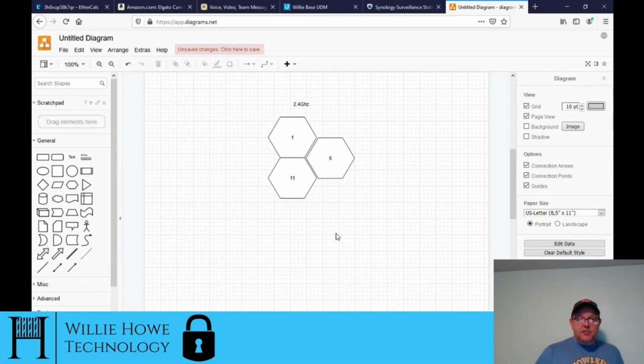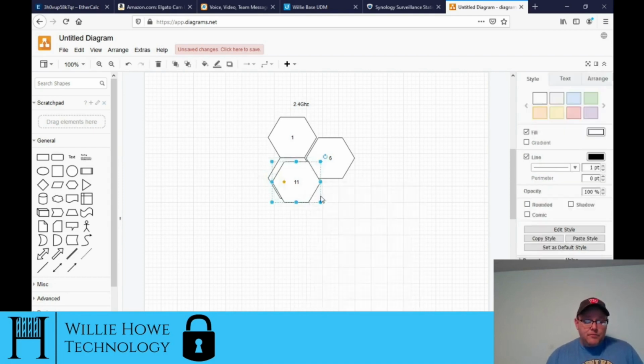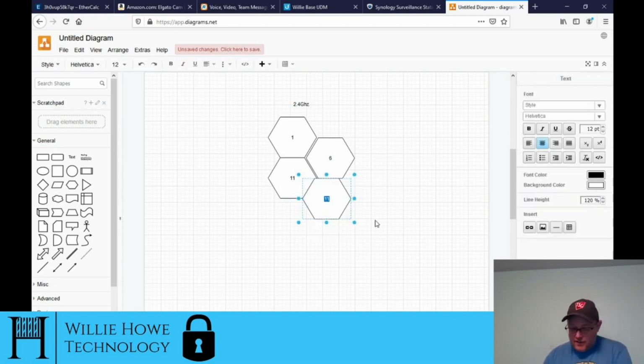Okay, Willie, I've got 3 access points. I've got them tuned. Everything's working well. I need to add a 4th access point. Okay, so we'll add a 4th access point. Now, what channel do you think that this is actually going to be? Can anybody in the comments tell me what 2.4 gigahertz channel I am going to put in that shape?